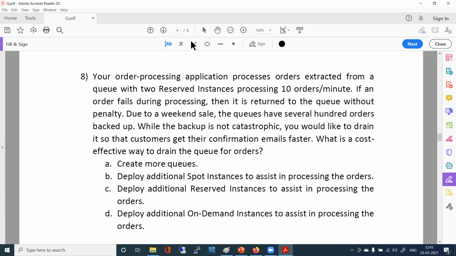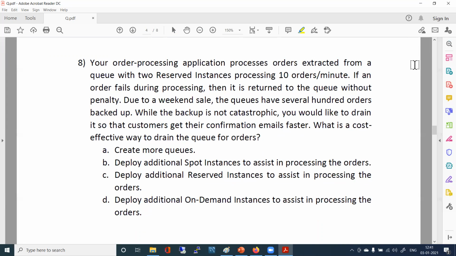Yeah, we can look at all the features, whatever is feasible, so we can choose that. Let's discuss each and every option. Okay, so now let me use this highlighter. I will try to highlight.